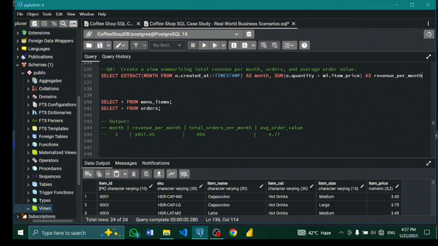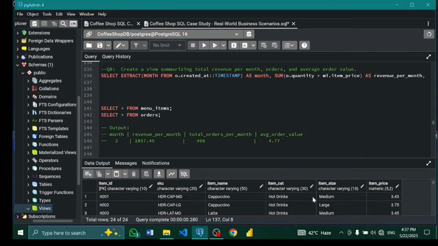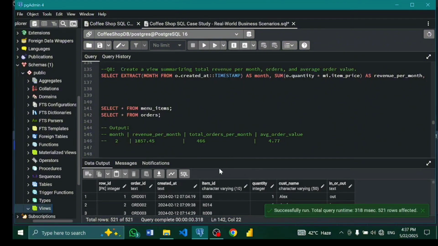Okay, now items sold per month. What it does is add up all the item quantities sold in the month. Why? Because we want to see the total volume of items sold each month. For that we'll use sum of orders dot quantity and we'll label it orders per month. You can also use items sold per month. And when we group it by month, this will show orders per month.